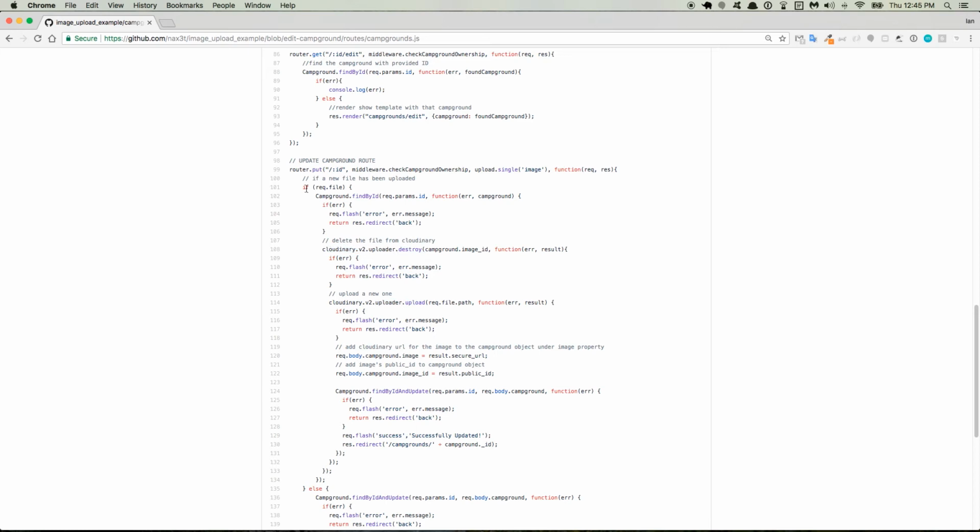So what I'm doing in here is I'm finding the campground image on Cloudinary that existed previously and deleting it before uploading a new one to take its place, because we don't want that image that's up in the cloud to stay there and then we just get a bunch of images that are just floating around but we're not using them in our application. So in order to use that .delete or .destroy method rather, we have to use the version 2 API.